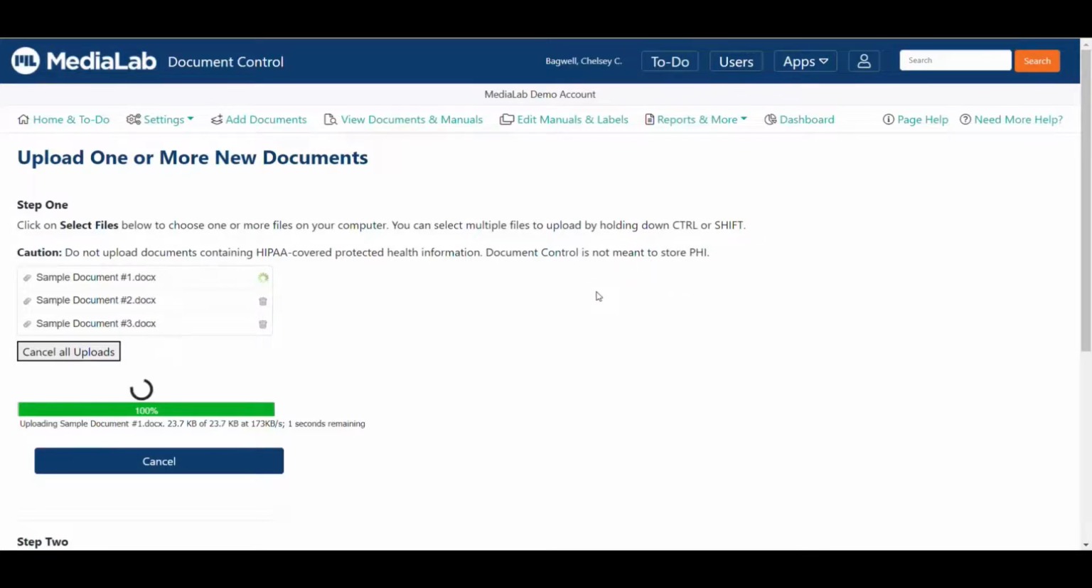Now, while we're waiting on this to load, just be sure to upload the documents in their original format. If they aren't just a report or something that you want to store as like a PDF or an image file, those file types are also acceptable. But the idea is you want to upload something in Excel or Word so that when you're ready to make a revision, you're going to do that in MediaLab.